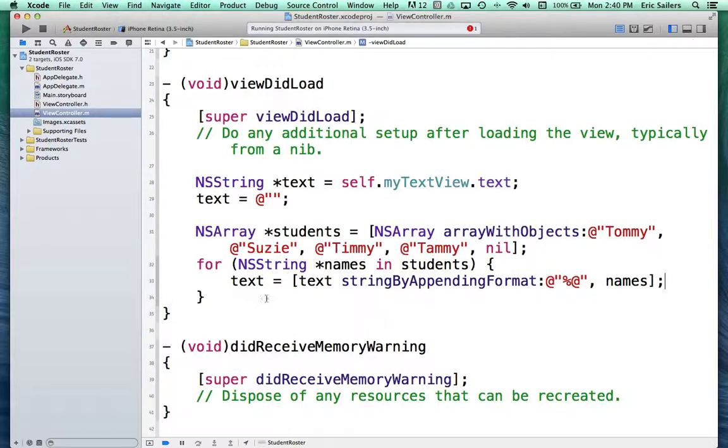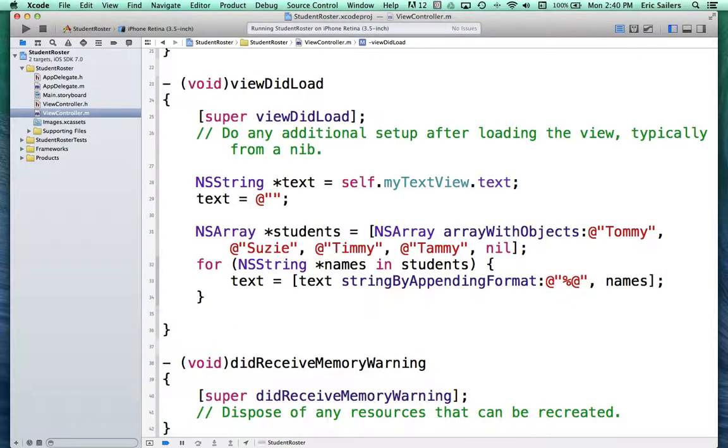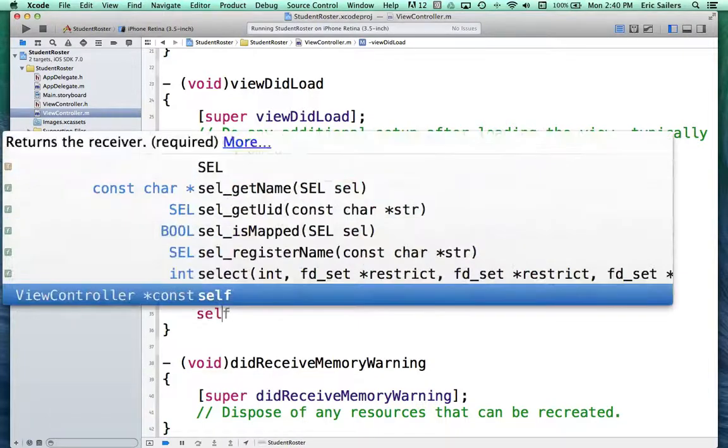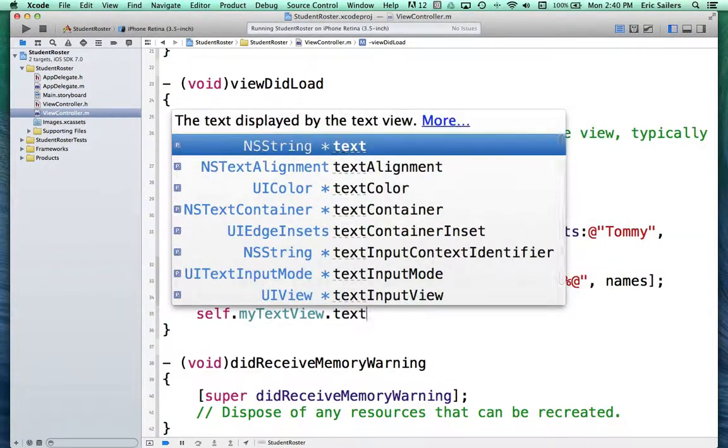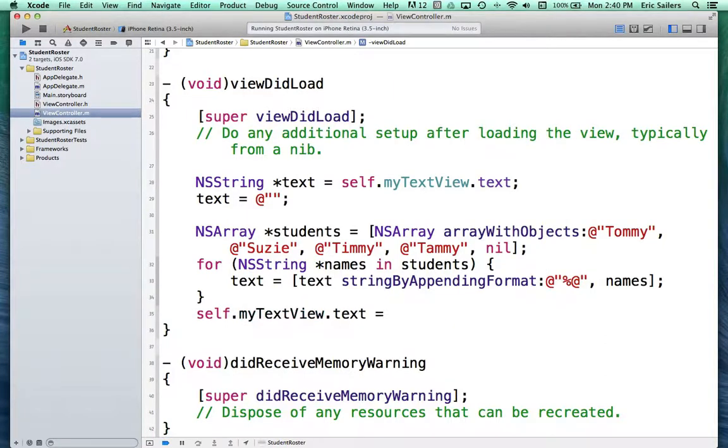Alright, so this sets the text, but we need to display the text in the text view. So let's type self.myTextView.text equal text. Alright, that should do it. Let's stop the previous project, now build and run.